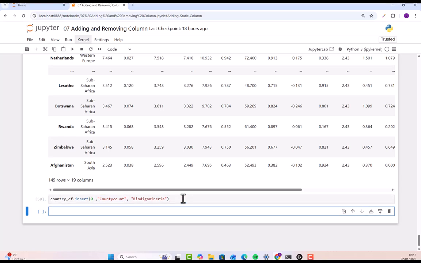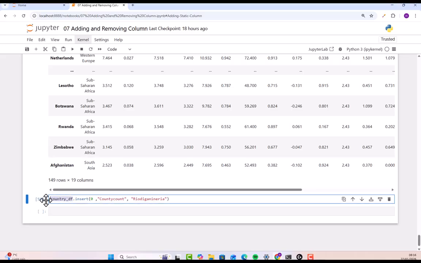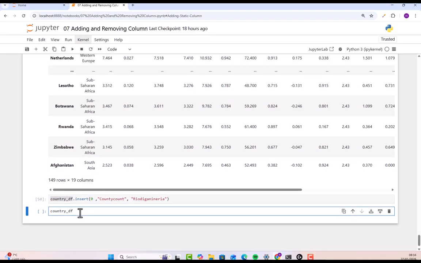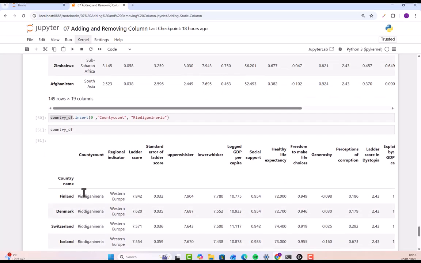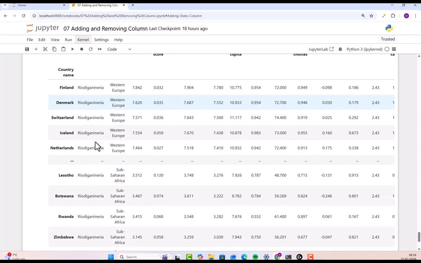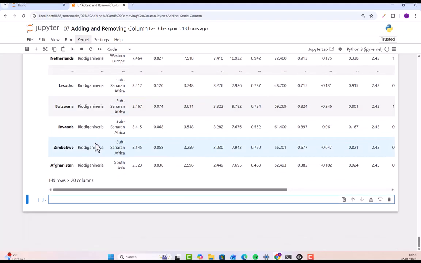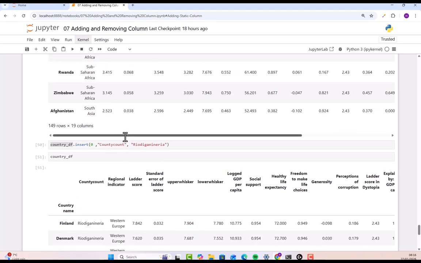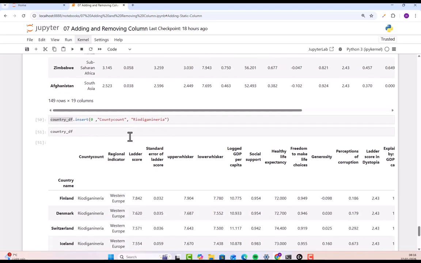Enough of talk. If you are now calling this again, let's see what it's going to give you. You will see that this county count, after the index, we're able to see it as the first column, county count, and all of the information inside is Rio de Janeiro. All right, so that's it. That is how to insert based on parameters, based on logic, like when you're looking at locations where you want to put an entire column.